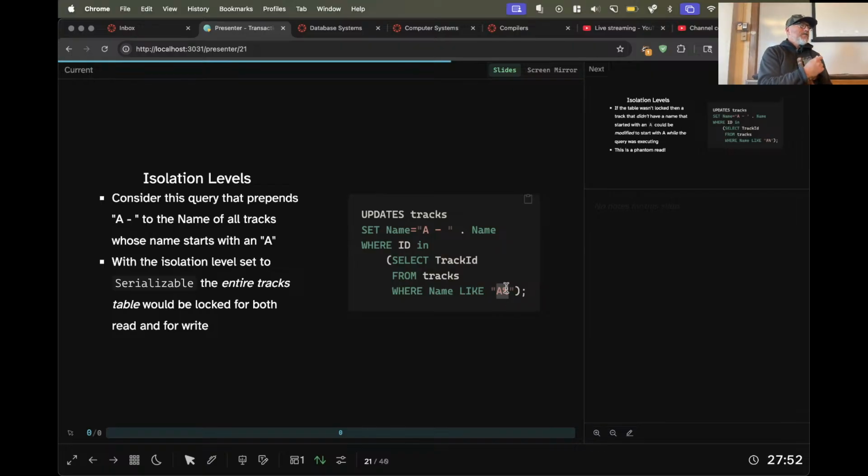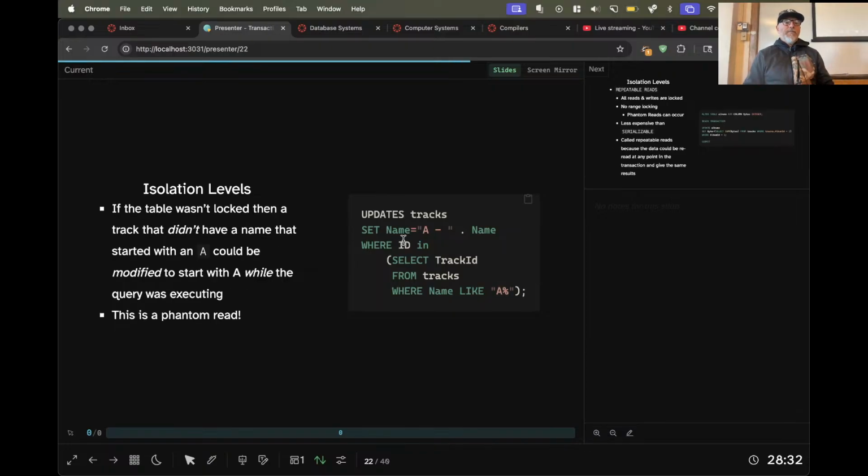And so at the serializable level, you would have to lock the table, the entire table, because you don't want another person adding a row that does start with an A or updating a row that has an A so that it doesn't have an A while you're proceeding. Okay? You don't want anyone else modifying any data that could affect the where clause. And this where clause involves the entire tracks table. So to make this query serializable, we've got to lock the entire table, okay?